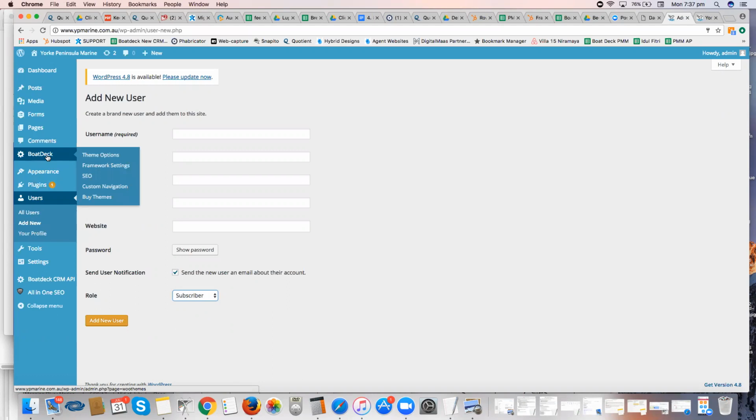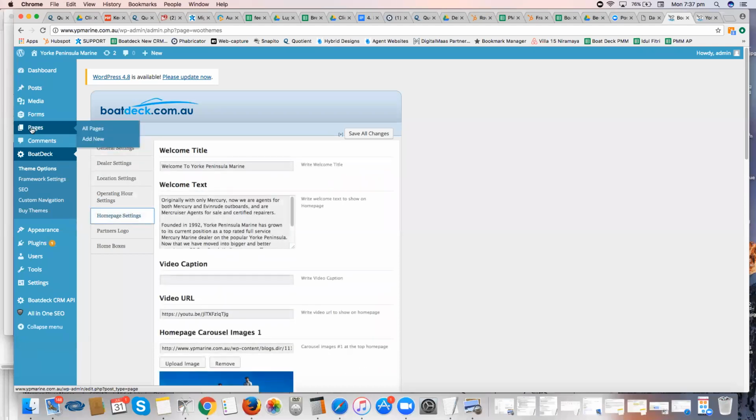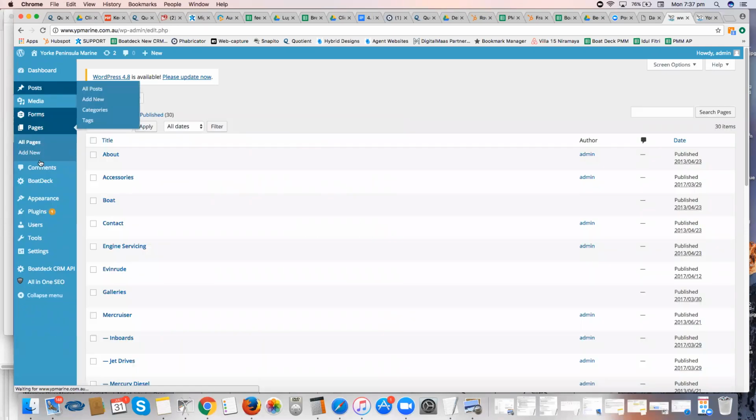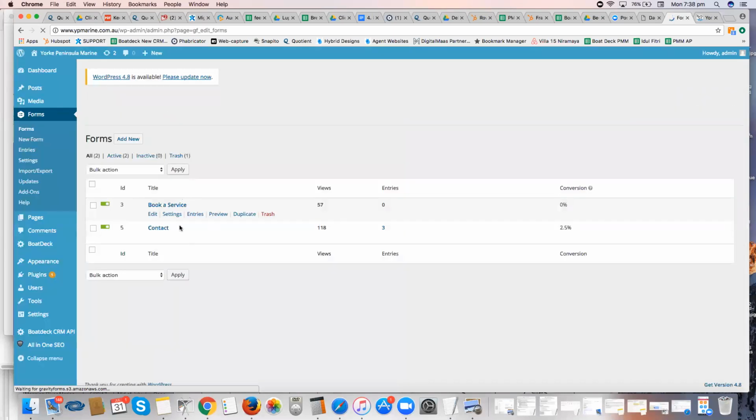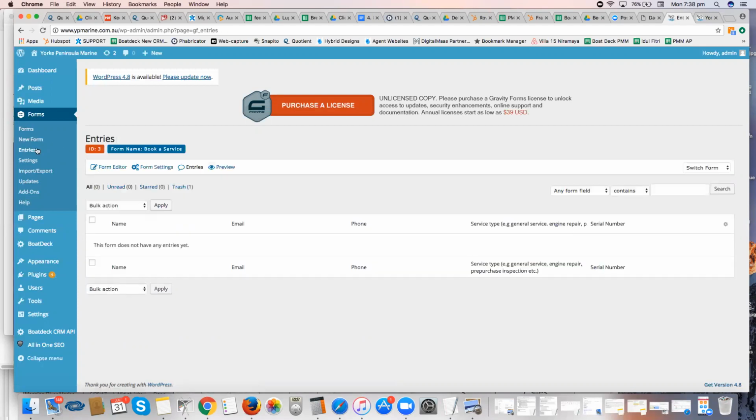But the main objective of this tutorial is to show you the more frequently used areas of the site, which are the Boatdeck tab with the homepage settings in particular, the pages section, and the posts area. You may also have forms on your site, depending on the business, and they would be set up for you during the build phase. Editing the forms themselves is probably best left to our development team, but you can see the entries, which show how many people have submitted an inquiry.